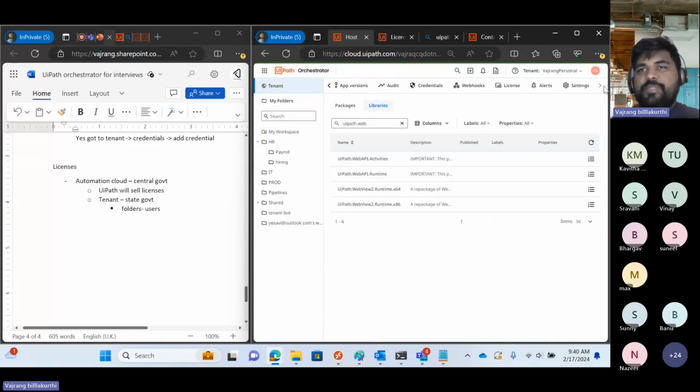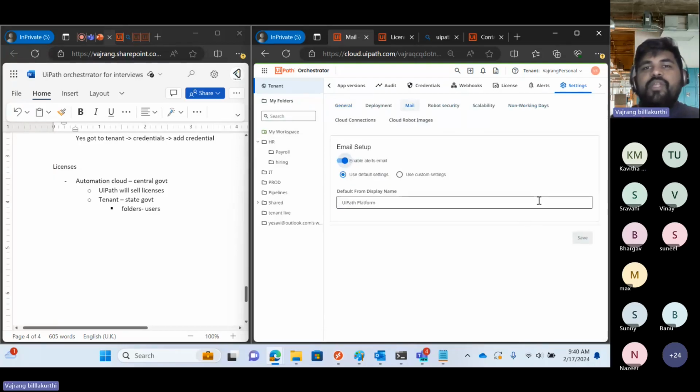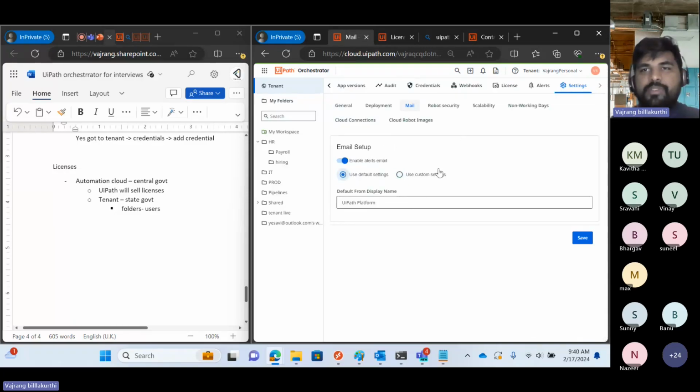Again, not skipping, going into settings. Now in the mail, whenever you have some error, you will get mail notifications that a specific job is faulted. From where are you getting this? This is the setup, like default mail settings, or if you want to add custom mail settings for your organization, you can also do that. By default, UiPath sends it.